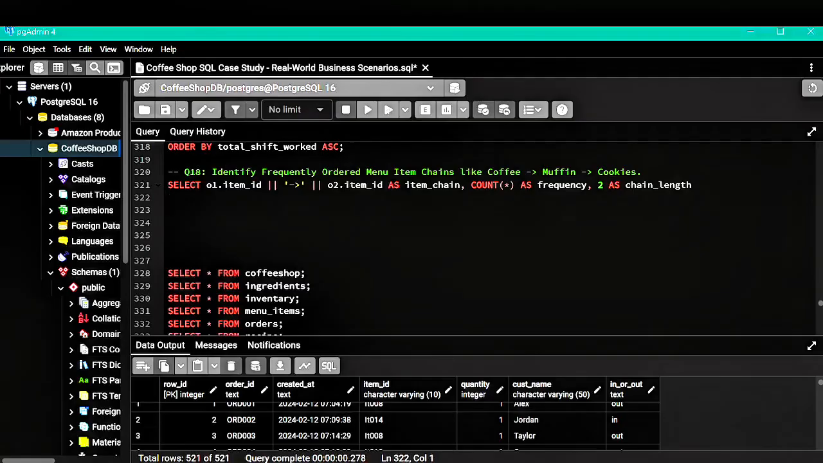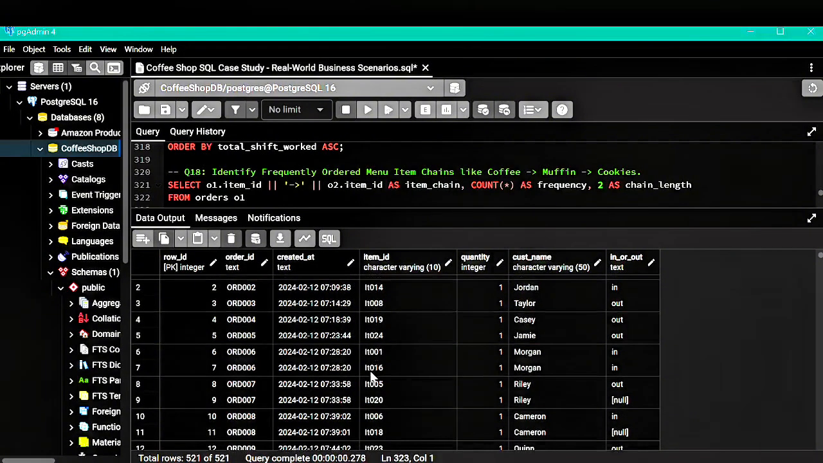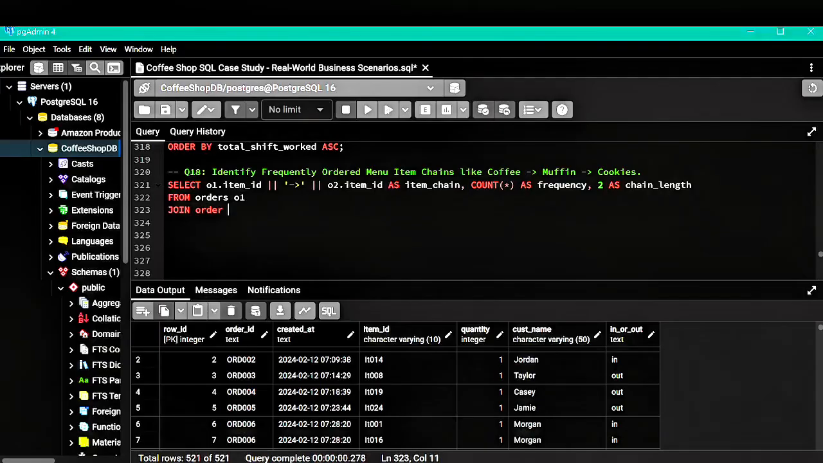Now we will select all these from the first copy of the orders table, and we will call it order 1. Now we'll join it with the second version of the orders table using the same order id, because there will be two items for one order. So let's write it. We'll write join orders order 2 on order 1 dot order id should be equal to order 2 dot order id. This condition makes sure both items belong to the same order.